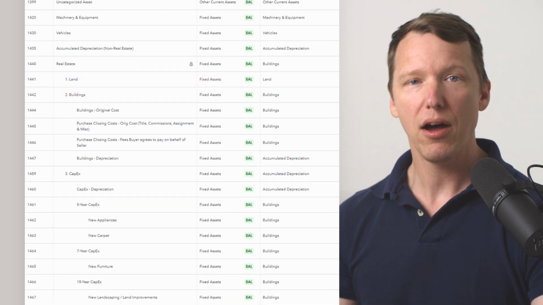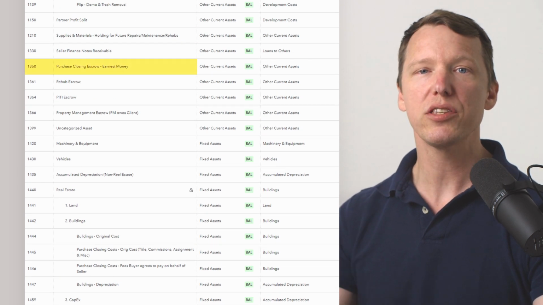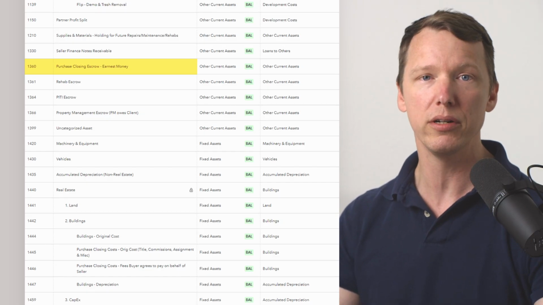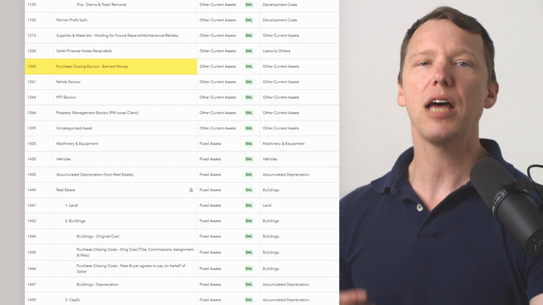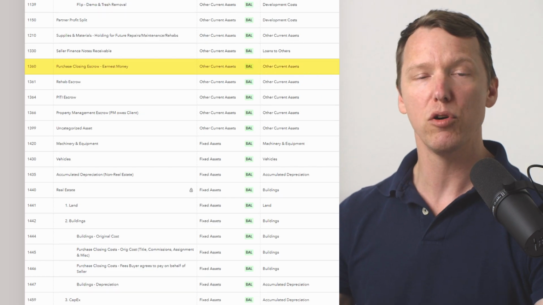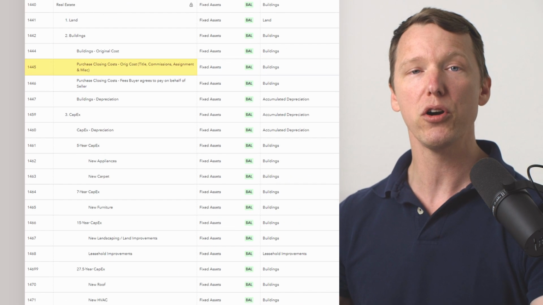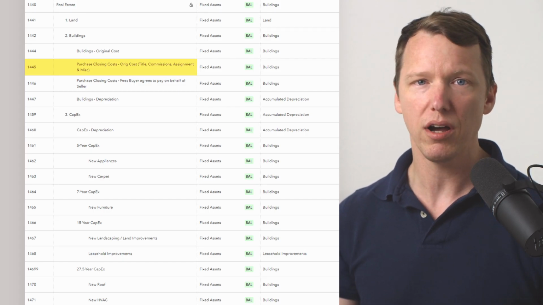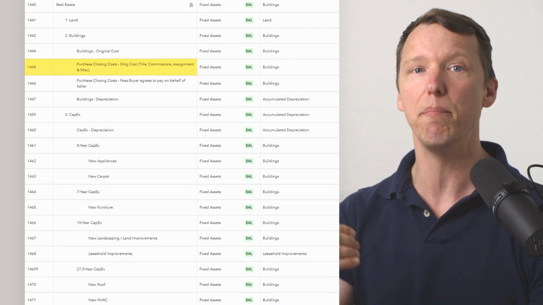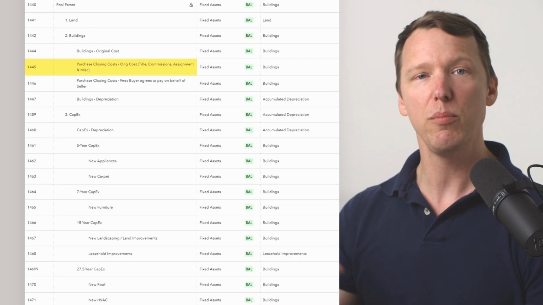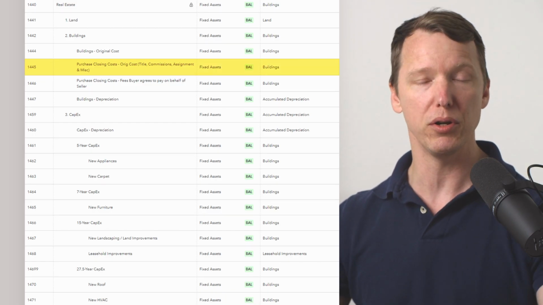Okay, fourth account, earnest money. This tracks the money you sent to the title company before closing to lock up the deal while you're doing due diligence. The account type is other asset. The detail type will be other current assets. Fifth account is going to be purchase closing costs. This is where we will record the buyer closing costs that should be capitalized into the basis of the property. These aren't expenses. The account type is going to be fixed asset. The detail type is buildings.